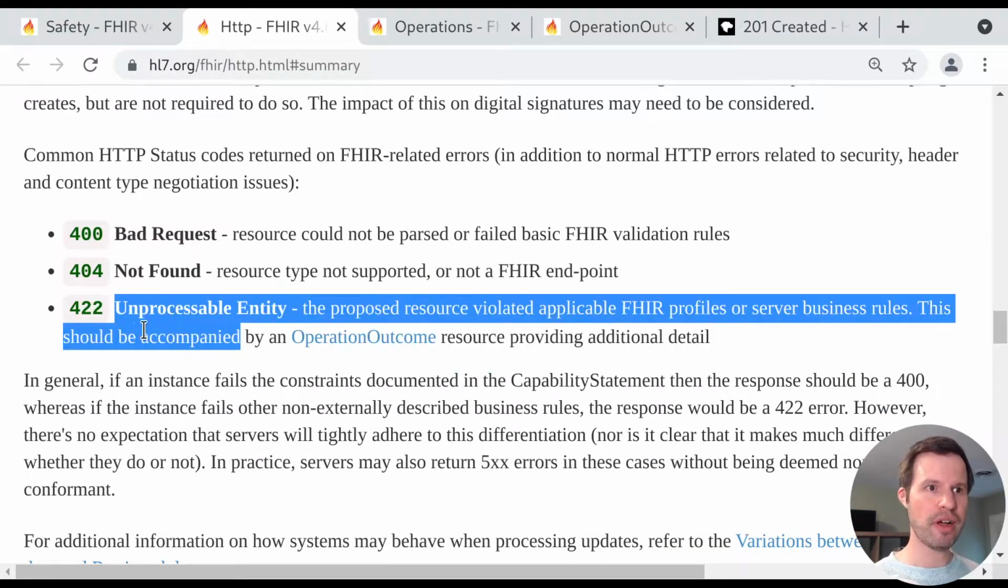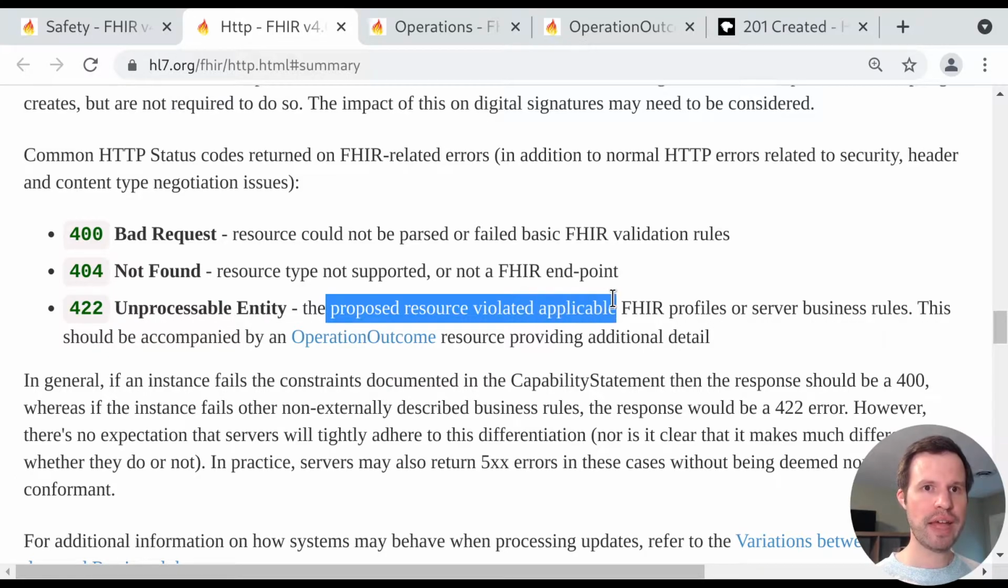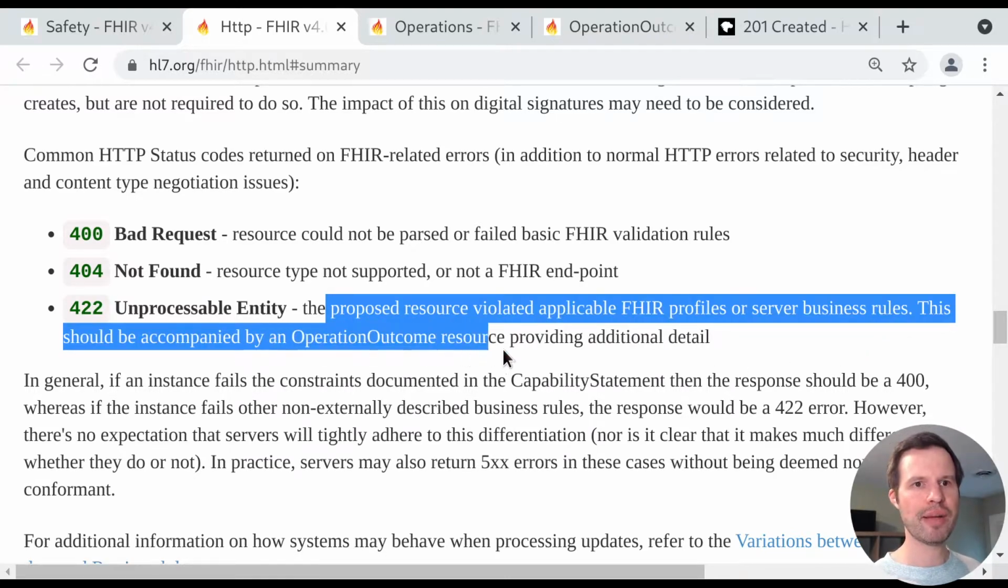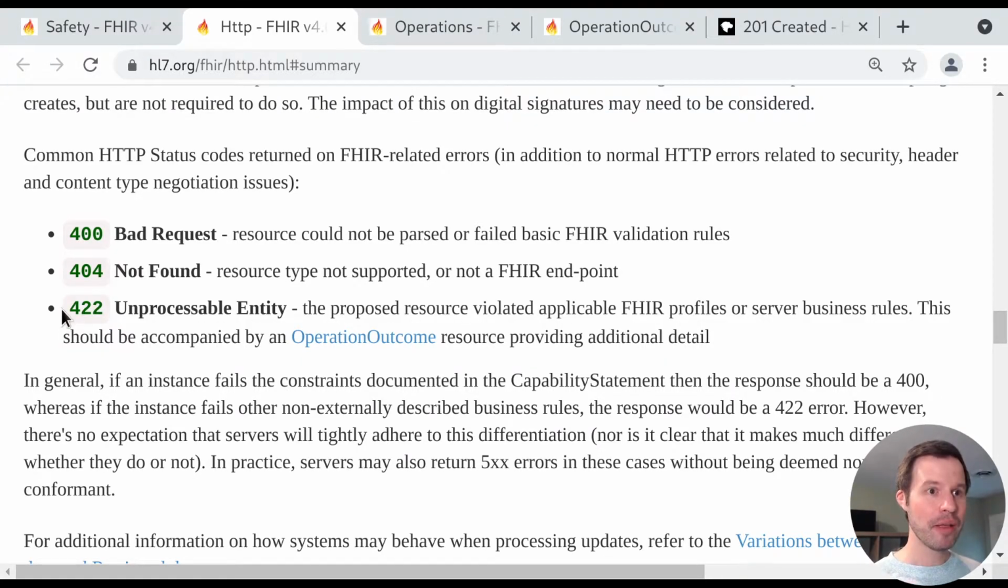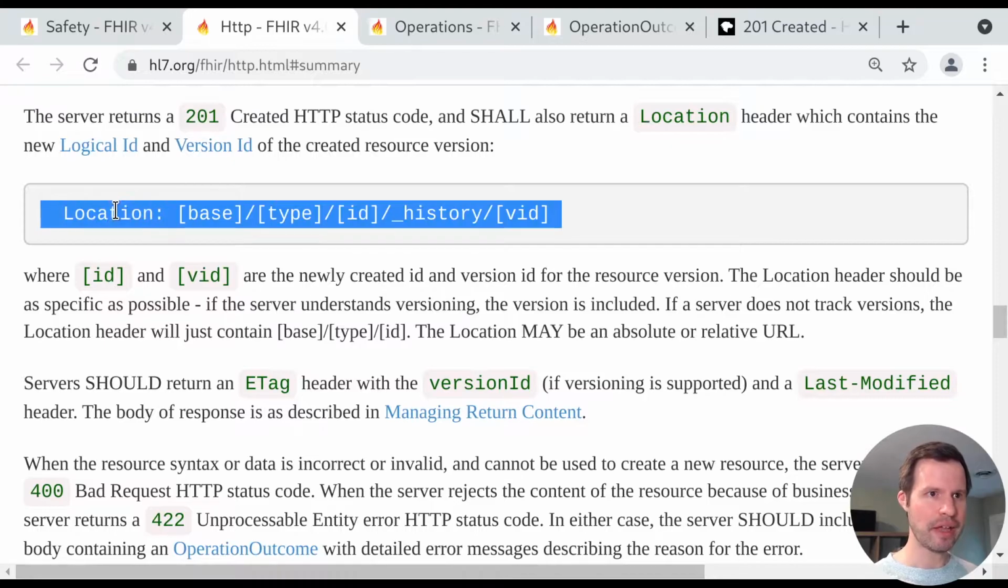Or, this is a pretty broad catch-all category, 422, unprocessable entity. And what we say here is the proposed resource violated applicable FHIR profiles or server business rules. This should be accompanied by an operation outcome. So the server has some rules. Maybe they were communicated up front and clients should have known it. Maybe this is the first time the client is learning about those rules and it's going to have to make some adjustments on the fly. But getting an error status code of 422 is at the very least an indication to the client that something went wrong. And when that happens, the client is not going to get a location header pointing to the newly created thing.